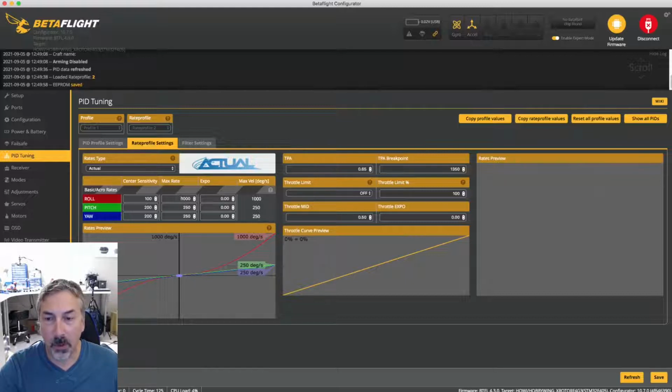And so the safest way to get around that is to make sure that the maximum rate is set really low, like about 250 or 300, but then have a nice strong center sensitivity, even perhaps linear is better, so that you just get really good input at these sort of moderate size moves.